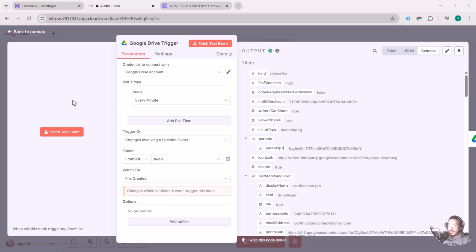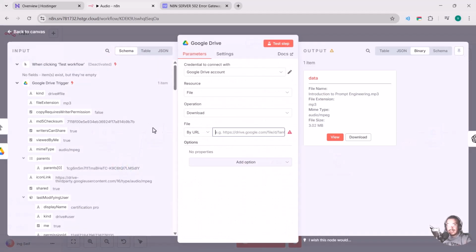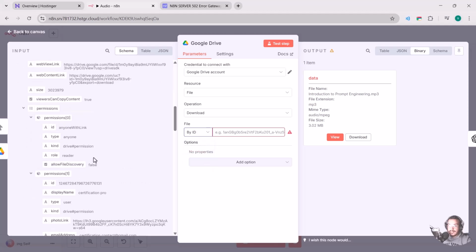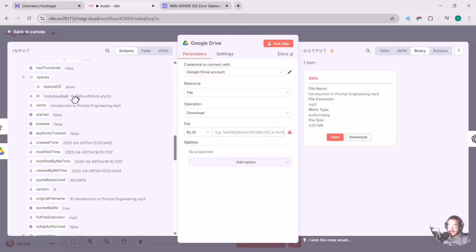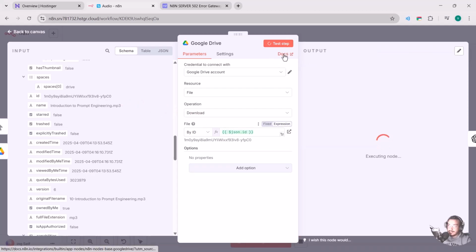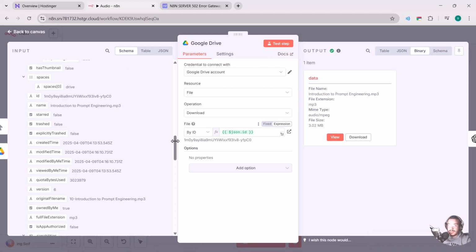Since I uploaded the file to the audio folder, the trigger captures that and displays a payload containing all of the file's metadata. At this point, I'll set up the Google Drive download node to reference this ID and confirm it's associated with my drive. So I'll drag this here and test it. And here we go. So everything looks good.